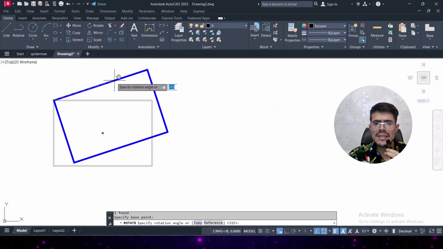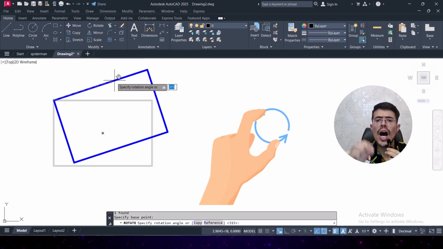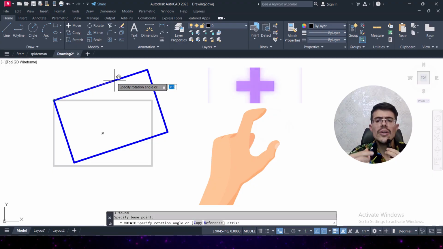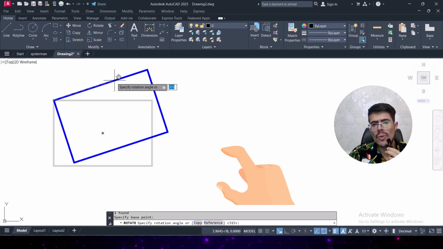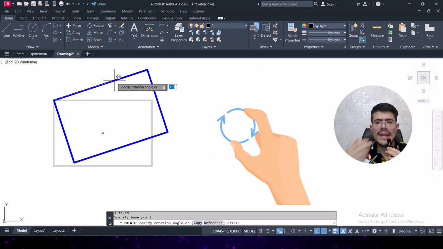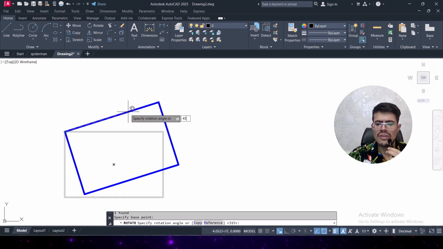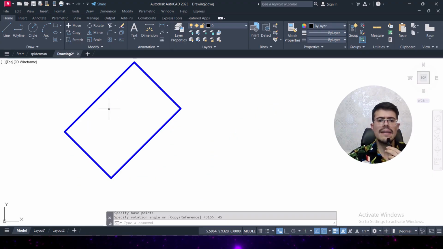If I rotate in the counterclockwise direction, I need to give a positive value for that. But if I want to rotate clockwise, I need to give a negative value. What is that? Let's see it. If I give 45, it will rotate in this manner, as you can see, and the center of the rotation is here.